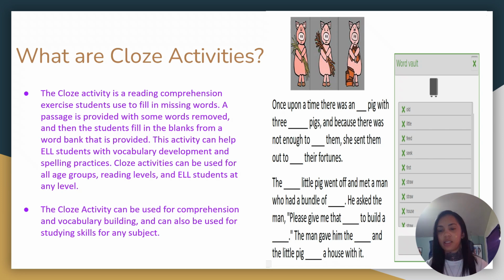And cloze activities can be used for all age groups, all reading levels, and also any subject. So it's not just for reading comprehension. It can also be used as study skills for vocabulary words. So let's say in science, to be able to understand the vocabulary words, especially in a test where it has a question and then you have to fill in the blank based off of that definition. So you can kind of be able to get vocabulary words a little bit easier.